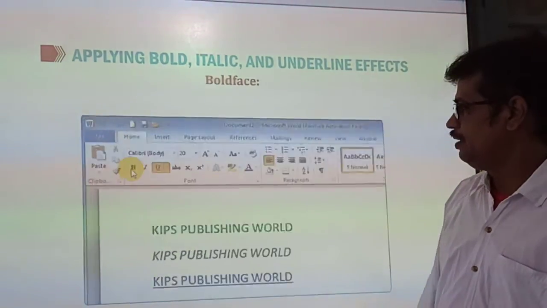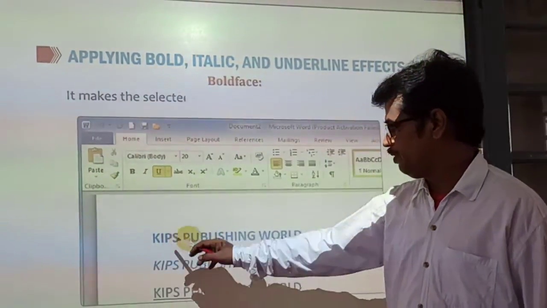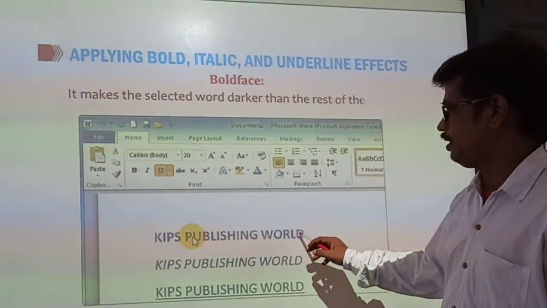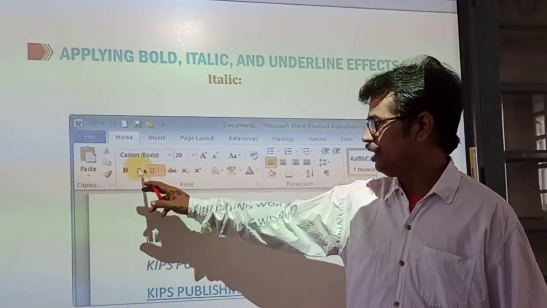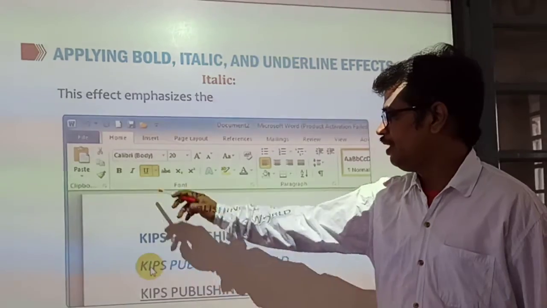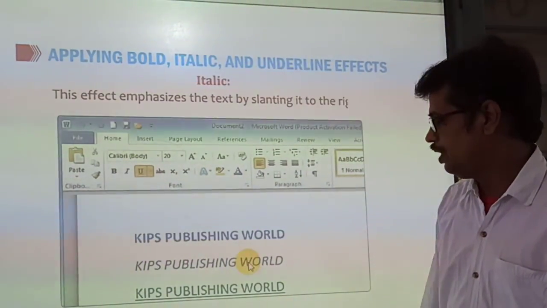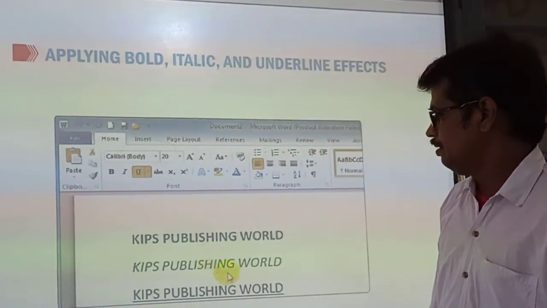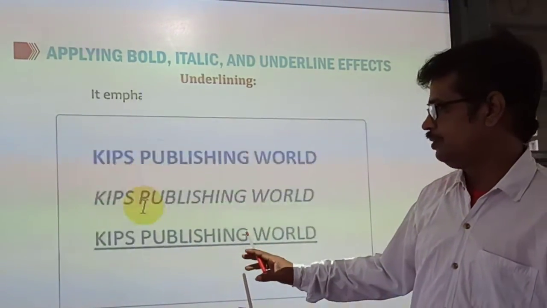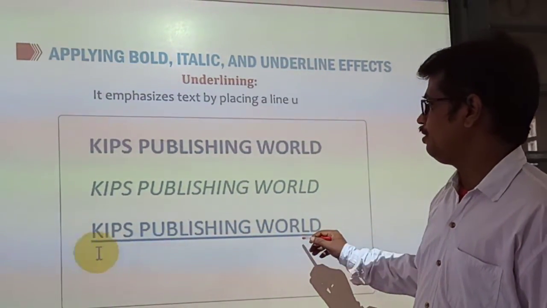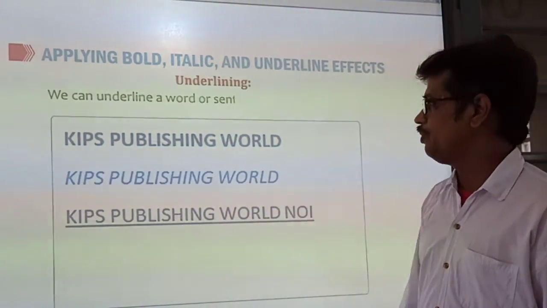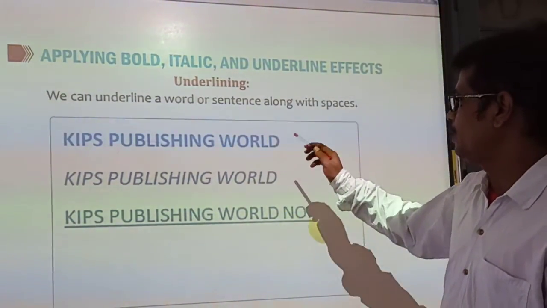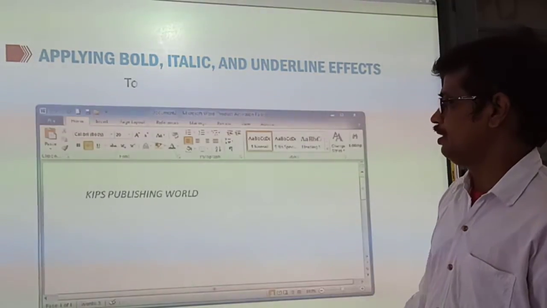After selecting, click on the bold button. But before that, you have to select your text. Select the text, then click bold if you want bold, click italic if you want italic, and click underline if you want underline. Okay, now let's see. Now this is underlined already. So bold, italic, underline, these are also called formatting tools. We can underline a word or sentence along with the spaces.